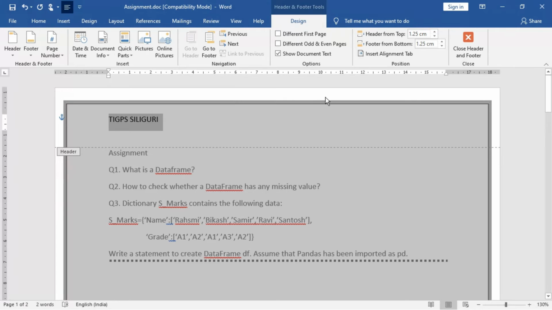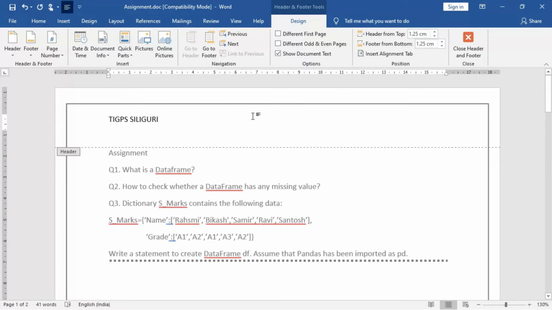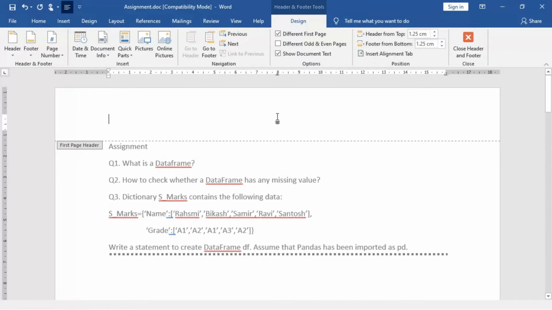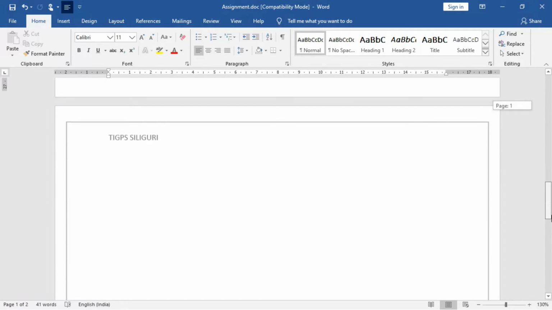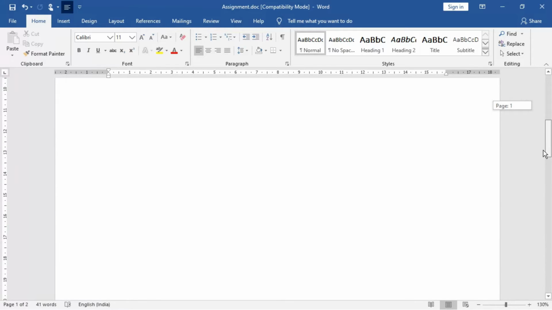You can do the formatting in the same manner, and I will just choose here different first page. Now you see what is happening out here. Suppose I'm writing here SIT campus, Salbari, and Sukna. Whenever you finish the header, you just press the escape key and come out of it, and you will see that the header has been inserted in each and every page of your document.